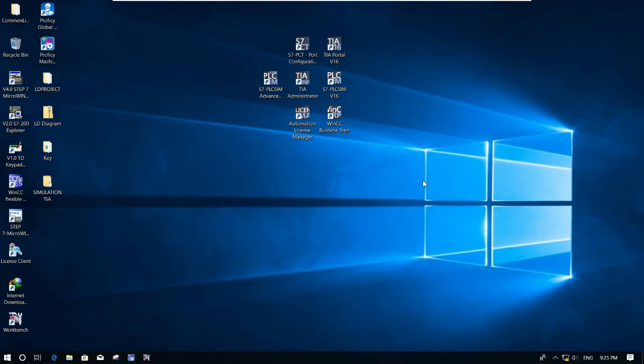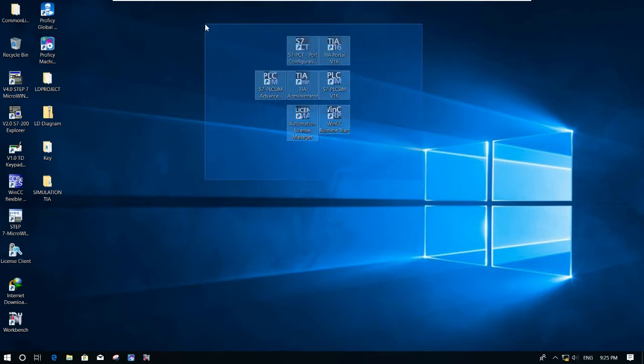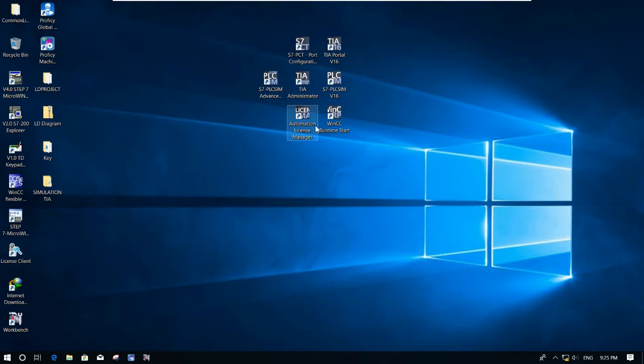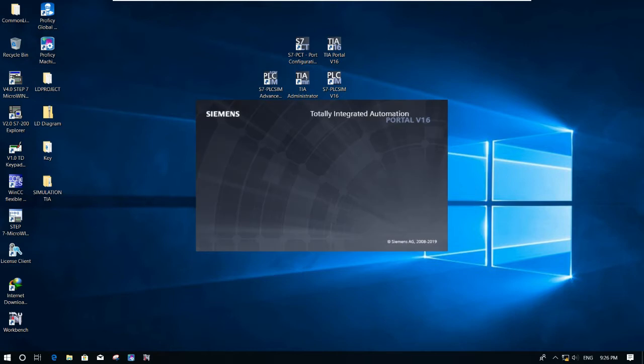Actually, if we install the TIA Portal software, we will get these programs: Automation License Manager, WinCC Runtime Start, S7-PLCSIM Advanced, TIA Administrator, PLCSIM Advanced version 16, PCT port configuration tool, and TIA Portal version 16. So first let's open TIA version 16.